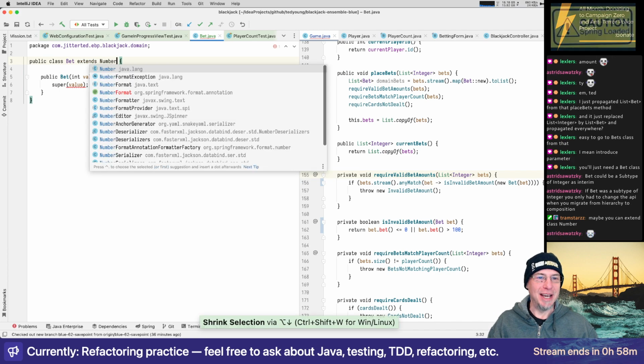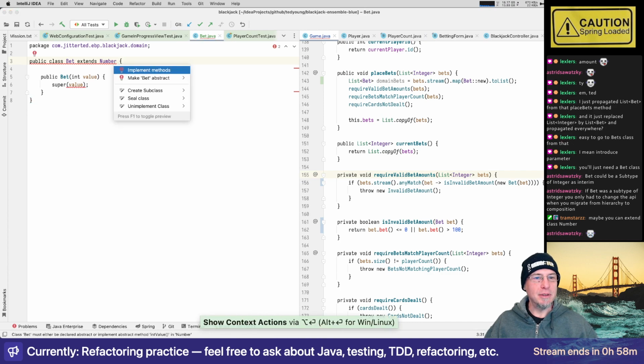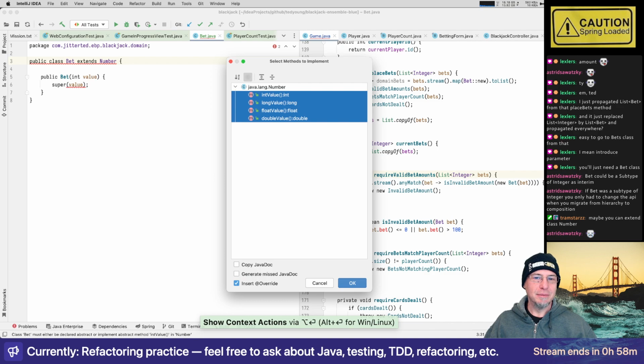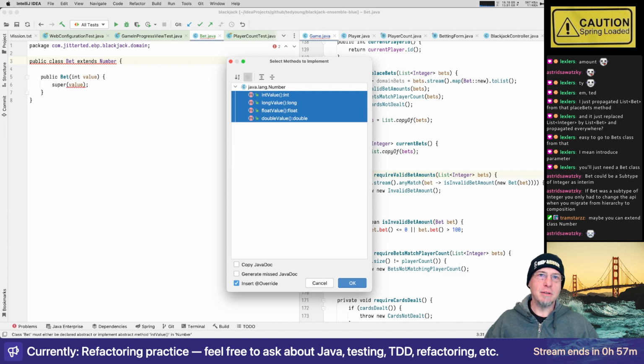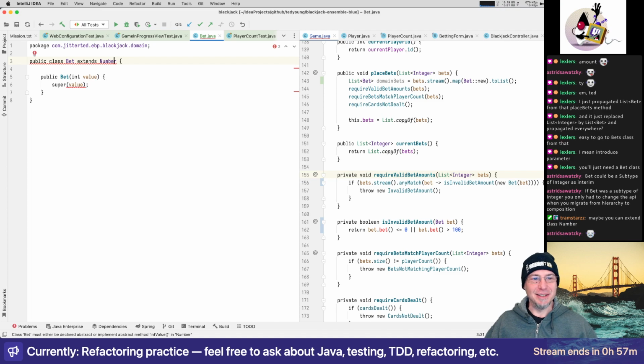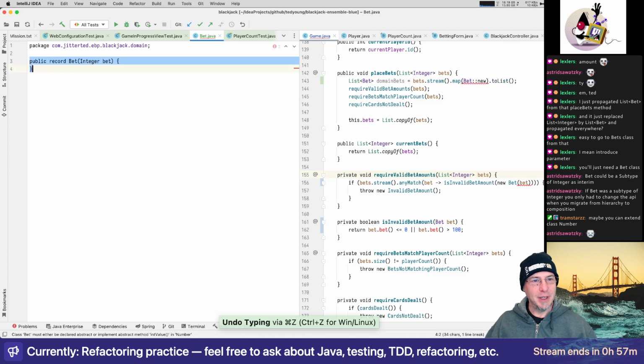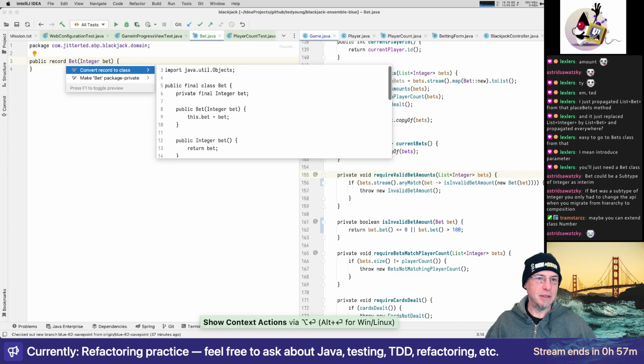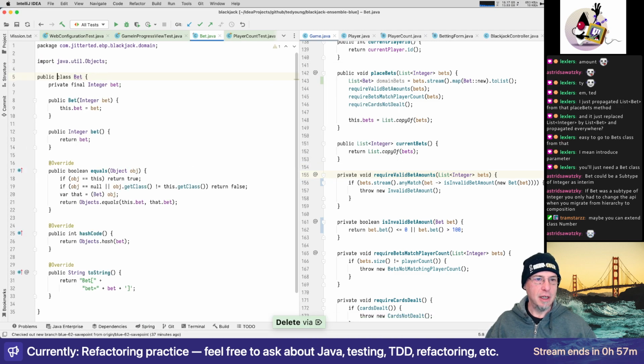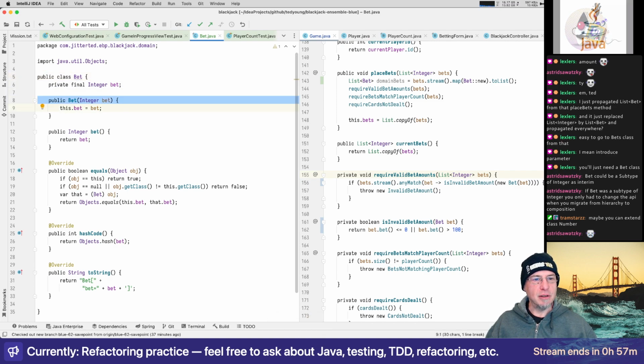Yeah, it's too bad. Can we do number? I don't think we can do number, because number is abstract. So we could implement the methods. So I think this is the wrong way around. This is where, again, the documentation, let's go back to a record. Let's convert this to a class, because I don't want it as a record. I would have thought that because this has a constructor, it would have figured out how to, but it's not a direct conversion.